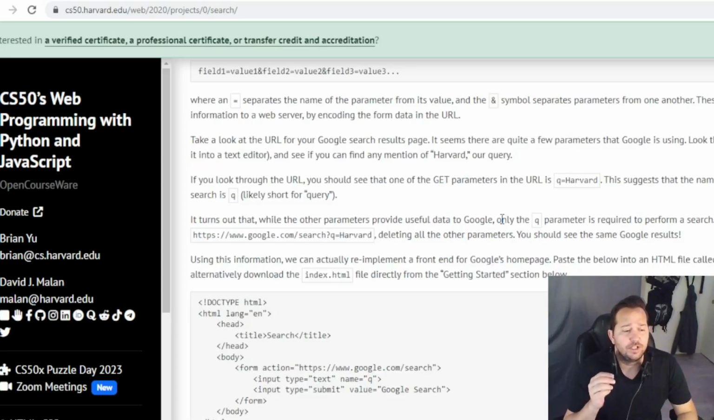Now, like all of my videos, I expect that you have read all of the material, particularly things right here where it says, turns out it's search?q=Harvard, because that q parameter is going to be unique to you. You're going to need it. The image search. So I expect that you've gone through all of the necessary functions.